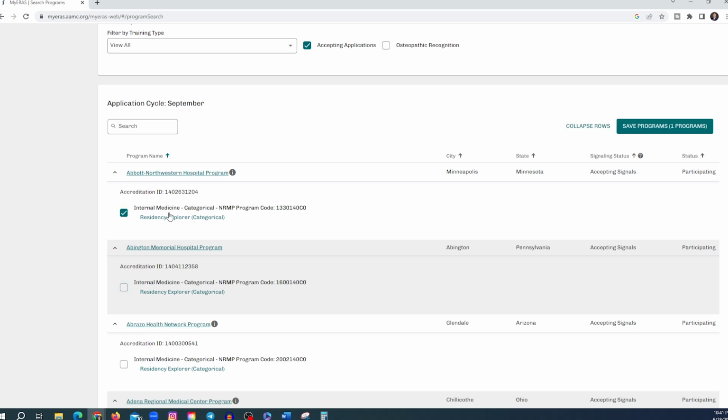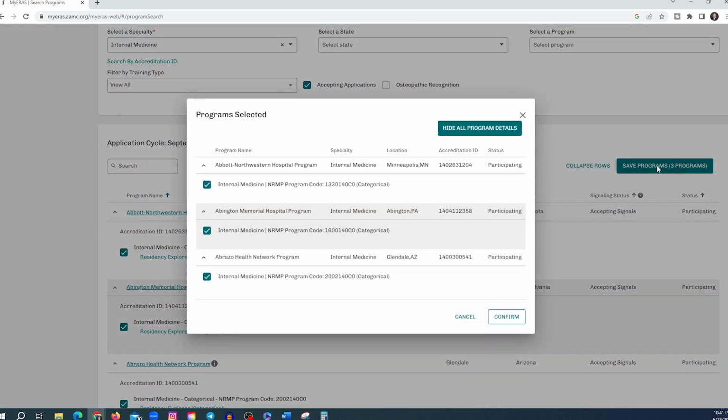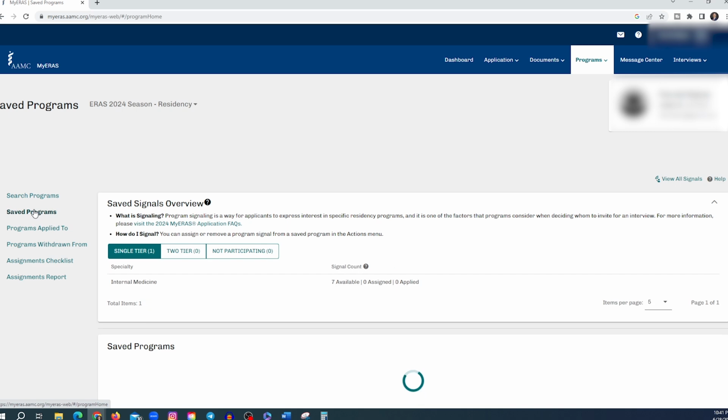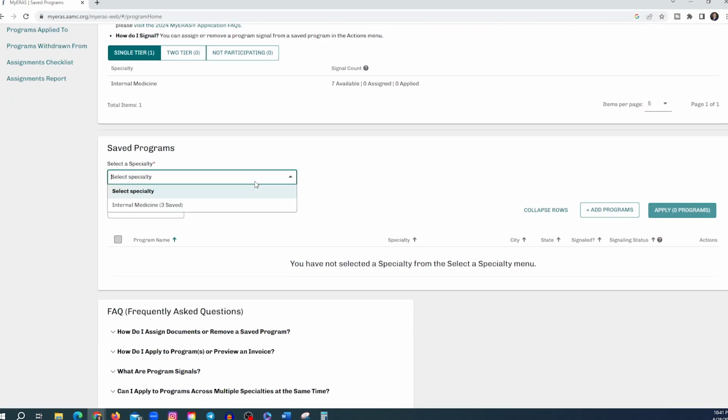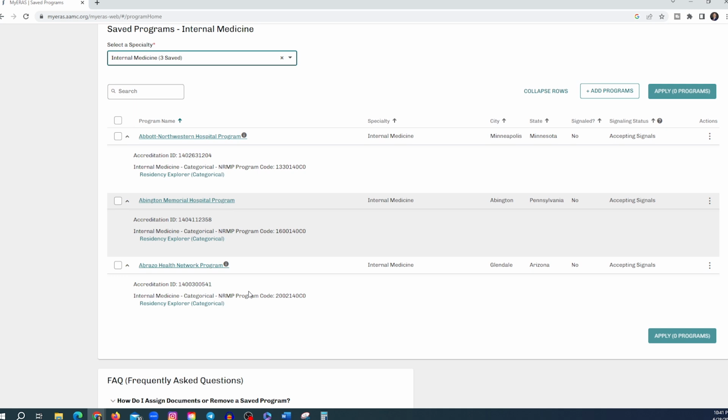So we're gonna pick internal medicine categorical at Abington, and this one here too. And I'm gonna click save programs, and it's gonna ask me to confirm, so I'm gonna confirm that. And now these programs are saved. So if you go to saved programs, you would be able to select the specialty and see these 3 programs.